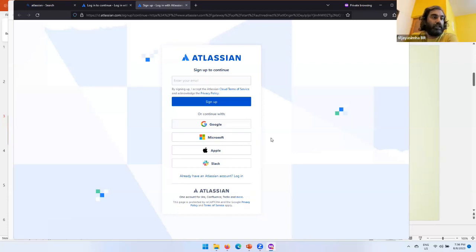So two ways to create your account. One, the old-fashioned way of putting your email address and then signing up with all the details. Or if you already have a Google or a Microsoft or an Apple or a Slack account, just use that account and log in right away. So that is the very, very first step.